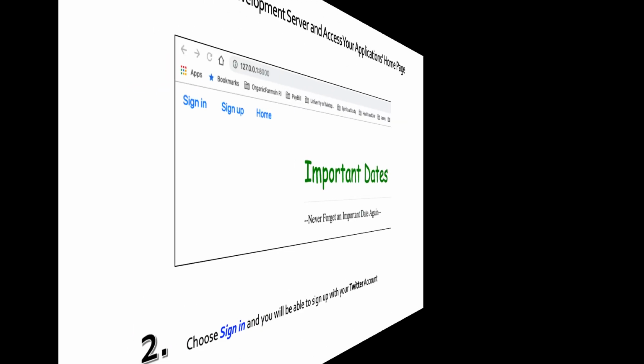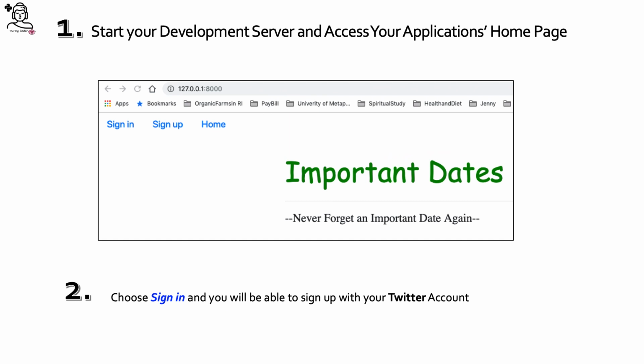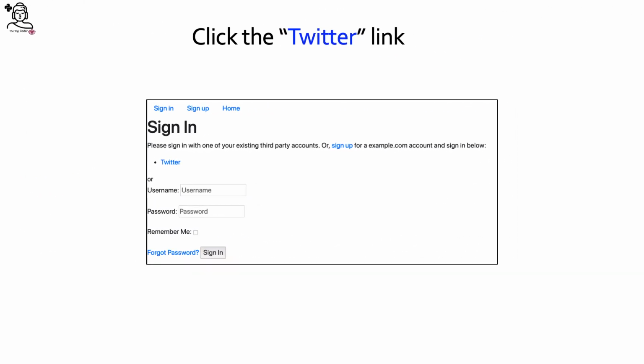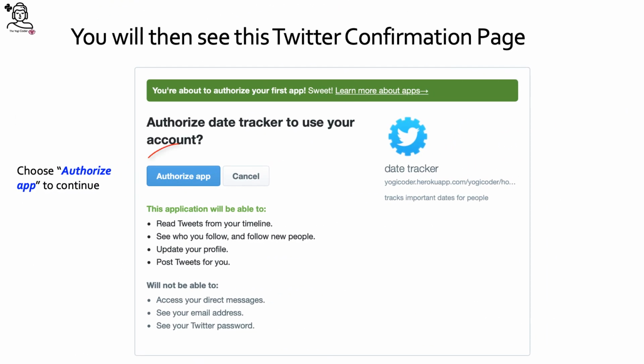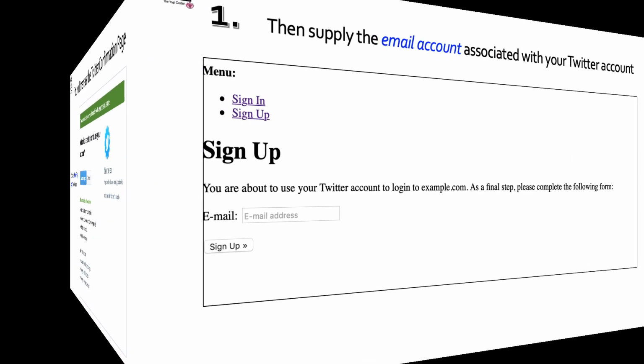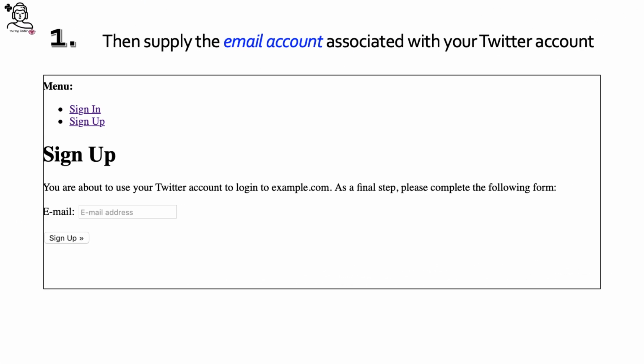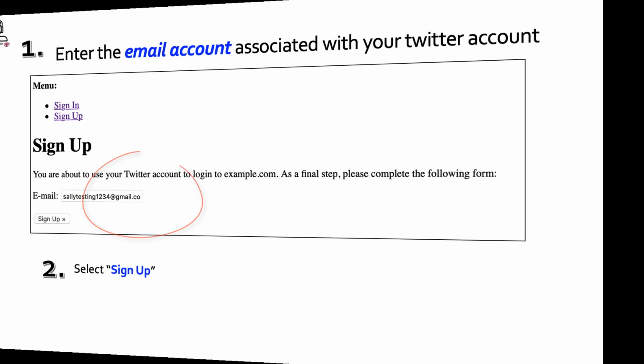All right, so now we can start our development server and access your application's homepage, and it should look something like this. Kind of ugly. Like I said, I'll rectify it, but you want to choose sign in, and you will be able to sign up with your Twitter account now. Sign in is even uglier, but you will not provide a username or password. You're going to click this Twitter link right there. You'll then see this Twitter confirmation page. Choose on this page Authorize App. Then supply the email account associated with your Twitter account and press sign up.